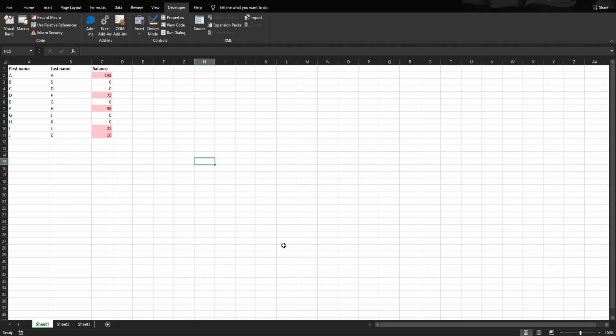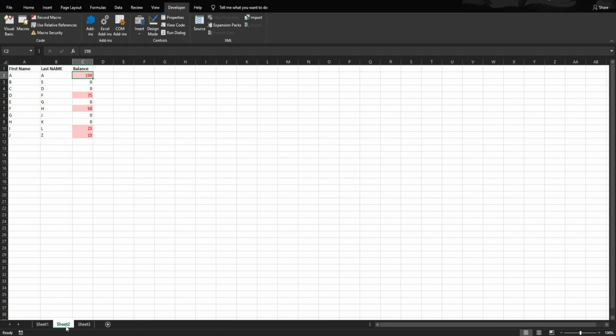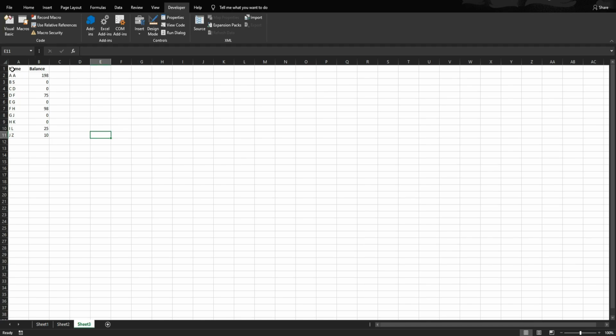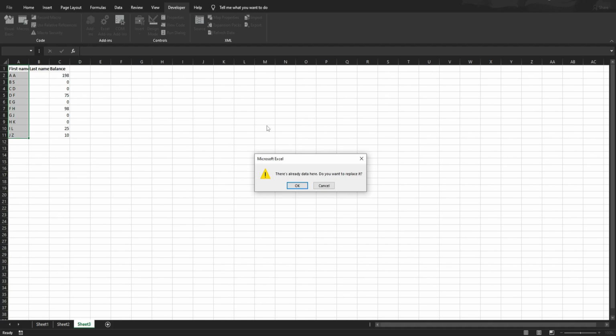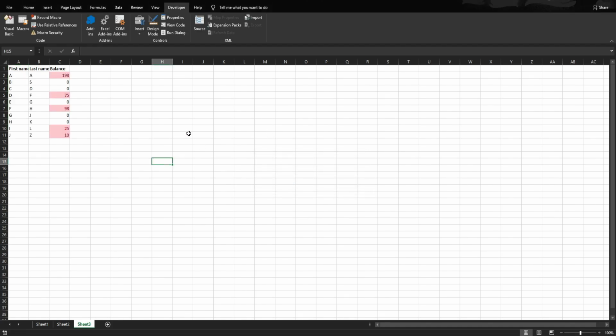Let's say that the next month or the next week or the next time that you need to do this, you have the following example again. What we need to do here is to click on Macros and then select the macro that we did last time, which is sample 1, and then hit the Run button. As you can see here, it is all applied to the new data that we needed to run the macro on.